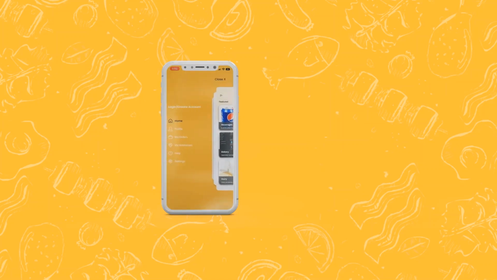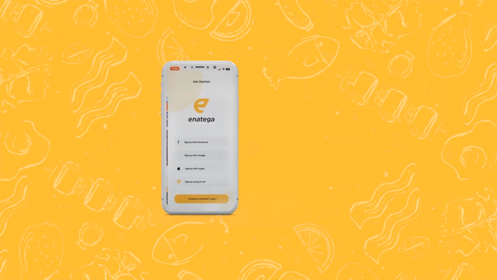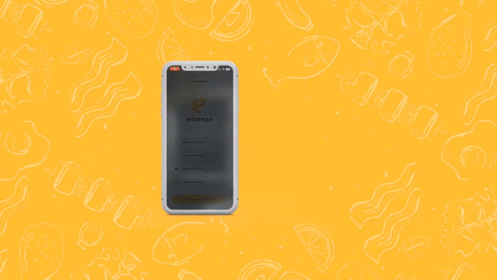Before choosing your food items, tap the menu button on the top left and tap on login/create account. On this screen, you can sign up using a few ways. These include signing up using Facebook, Google, or Apple, or you can use your email as well. And of course, if you already have an account, you can simply log in. Once you're logged in, you're back on the home screen.